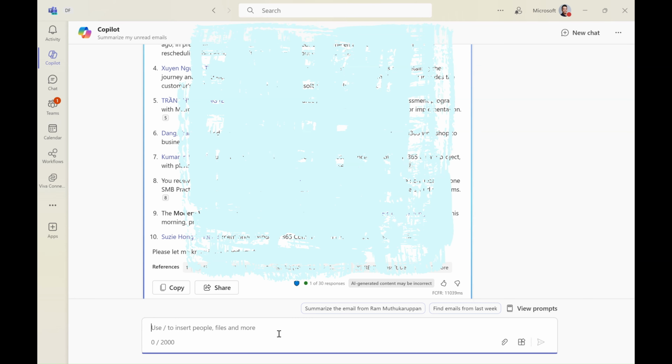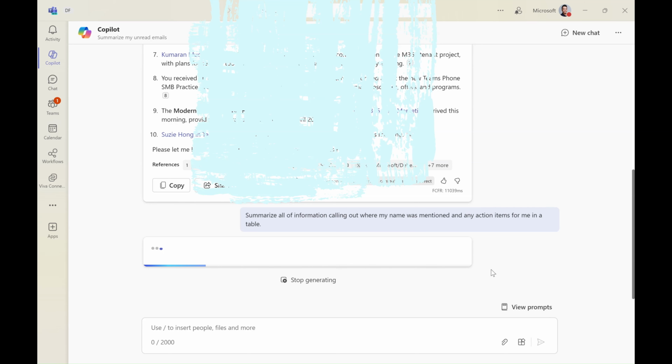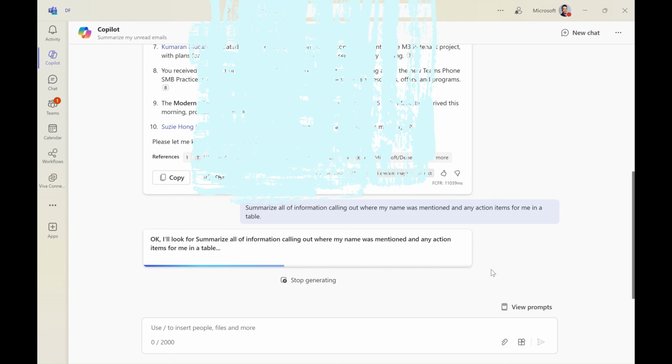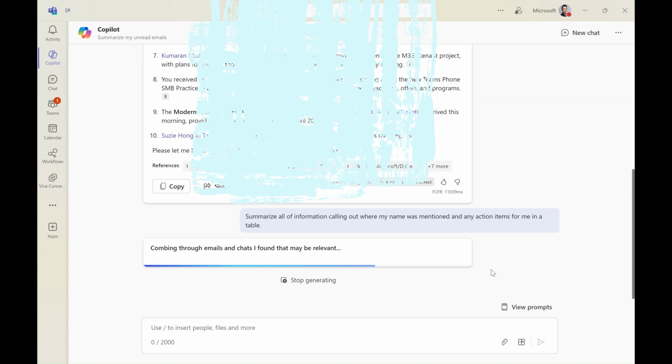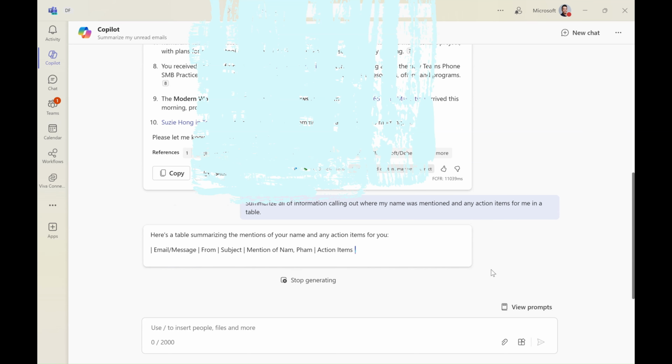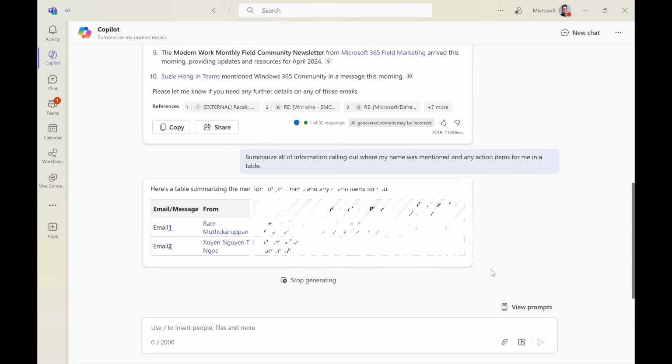That's a good prompt, but it can be better. Let's try again with this. I want Copilot to help me summarize information where it calls me out, not just limited to emails, and show me the next action items. Now you can see the result much clearer for understanding and reading.